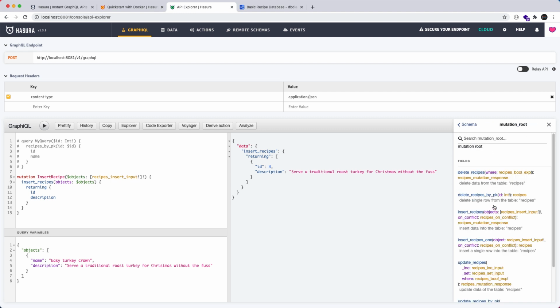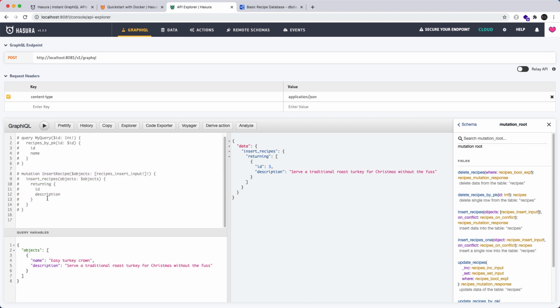Let's perform another operation. For instance, let's do a delete. So I'll have another mutation.